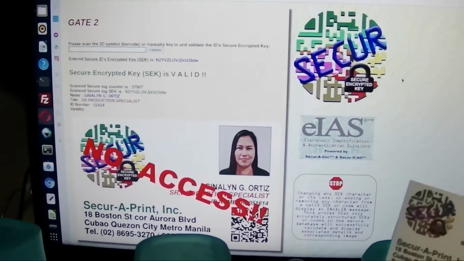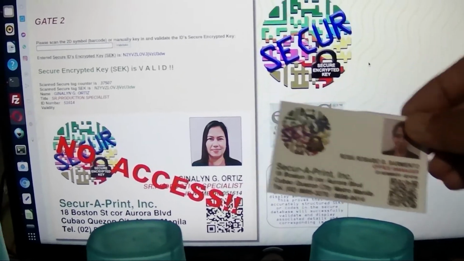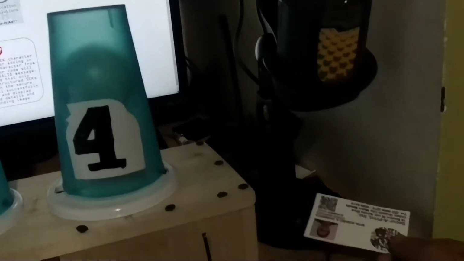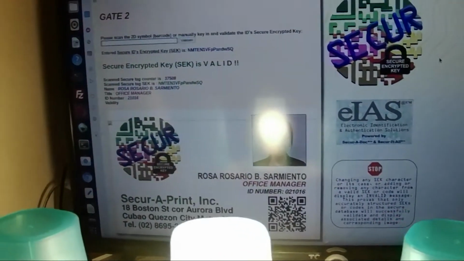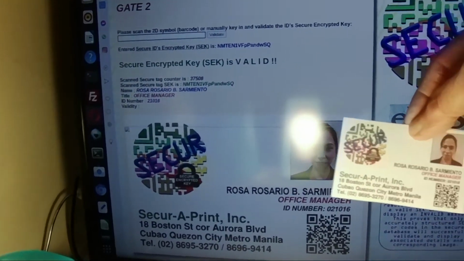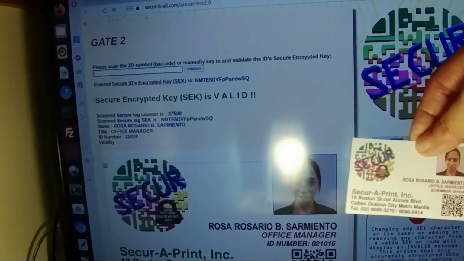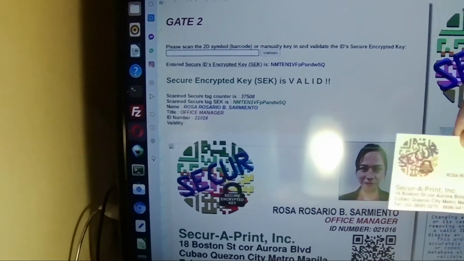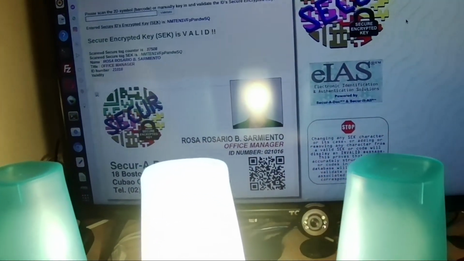Still at Gate 2, the Smart QR ID of holder 2 is successfully authenticated and her identity verified, and her prior access privilege granted her turned on light number 2, representing the activation of a real-world electrical device at Gate number 2.